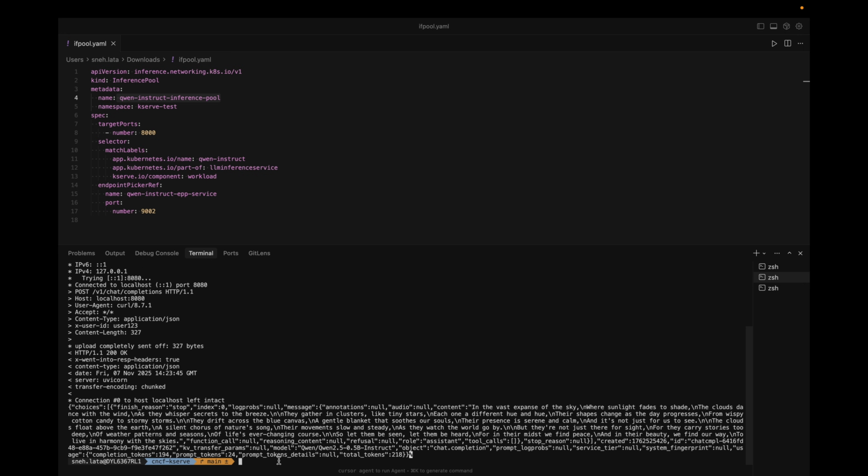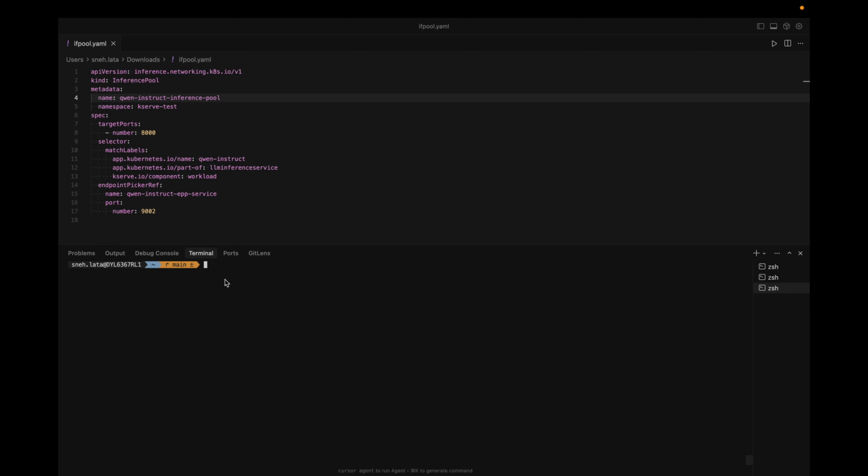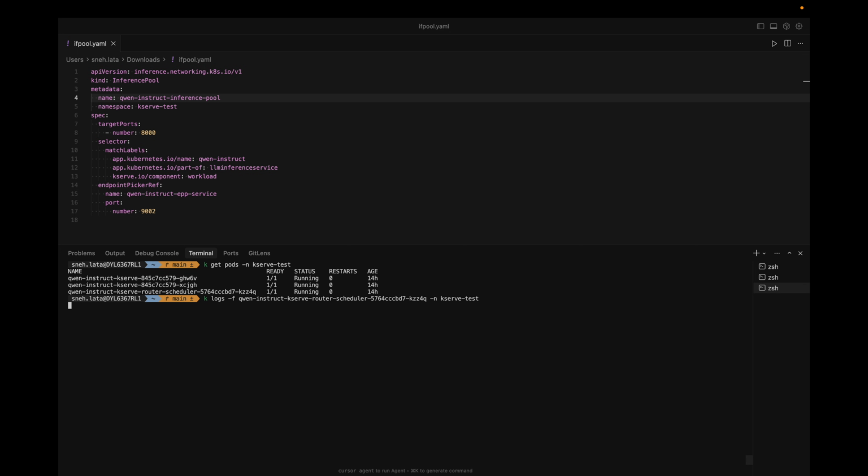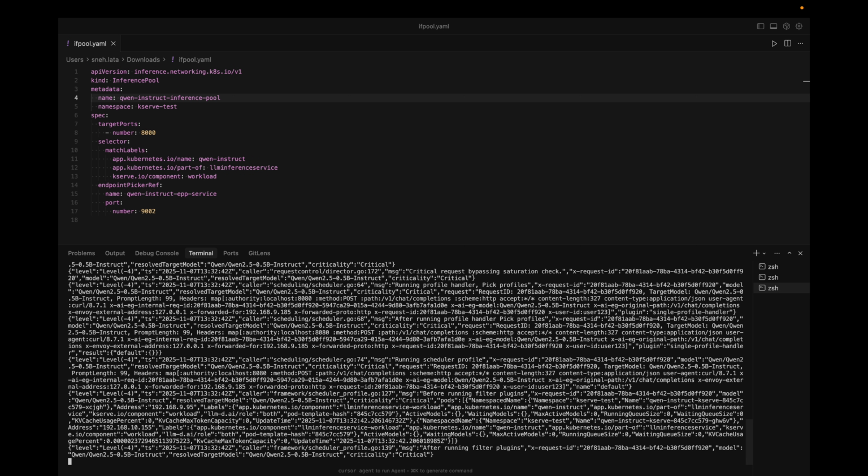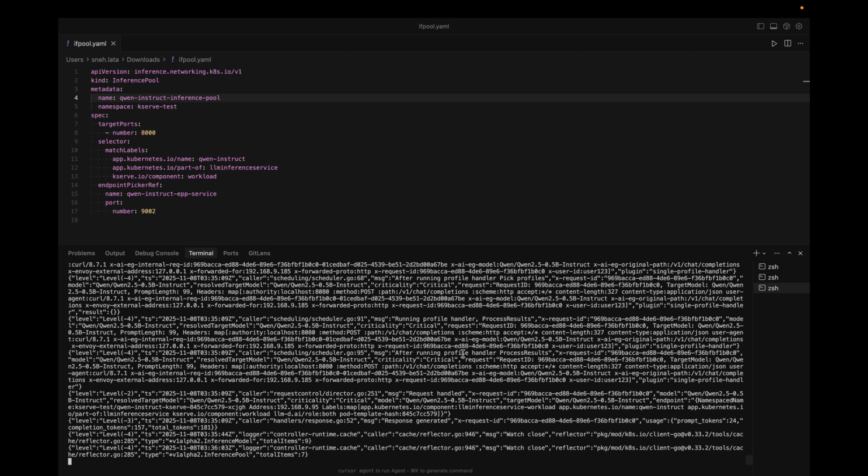In order to see that, we would be looking at the EPP pod to determine what suggestions were made by it. For the EPP pod, cool. Let's check the pod's name. This is the pod name. Let's try checking the pod logs. Cool, it's the same pod name. As we can see, we have many logs here right now.